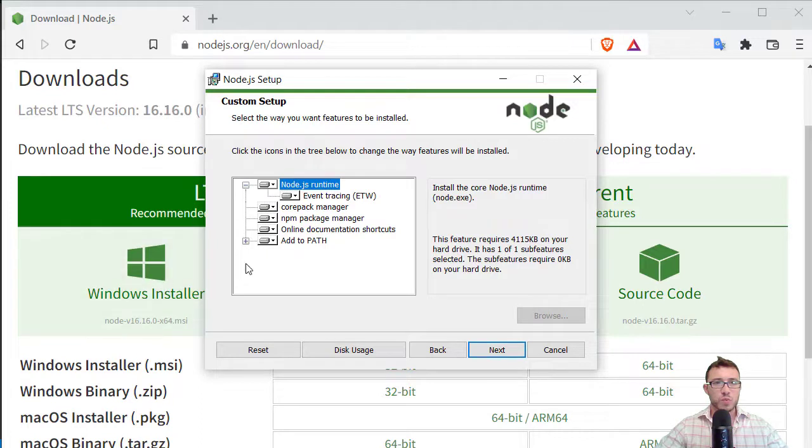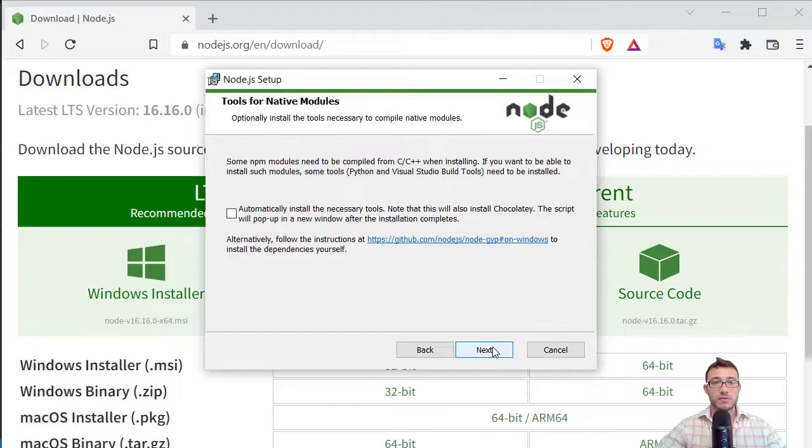Now, it'll tell you what other things it's installing. Definitely do the add to path. It will allow you to use the Node.js tool from your terminal. It's going to be very useful. We're going to be using it quite often. Also, click this, automatically install the necessary tools. It's going to install some other libraries that are necessary to run Node.js.